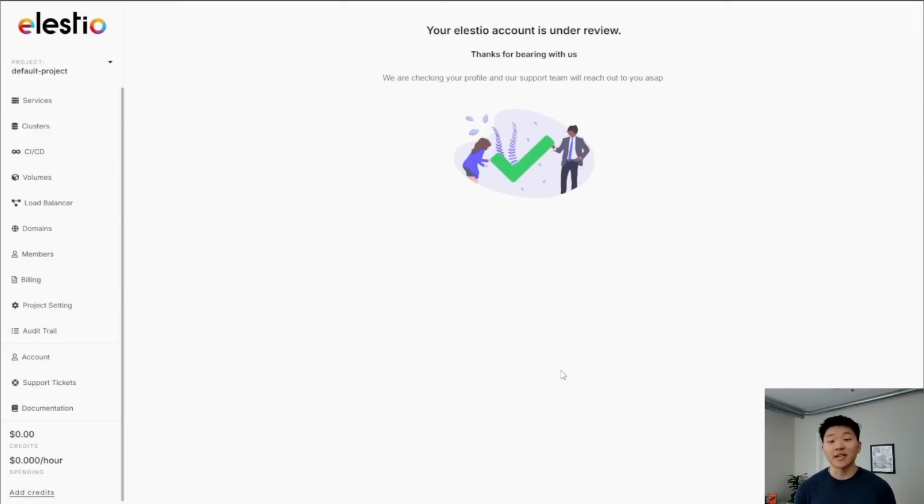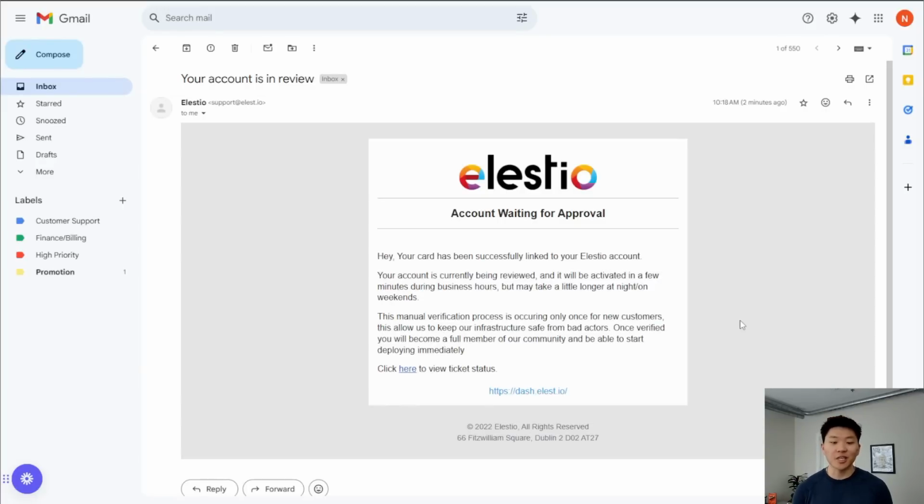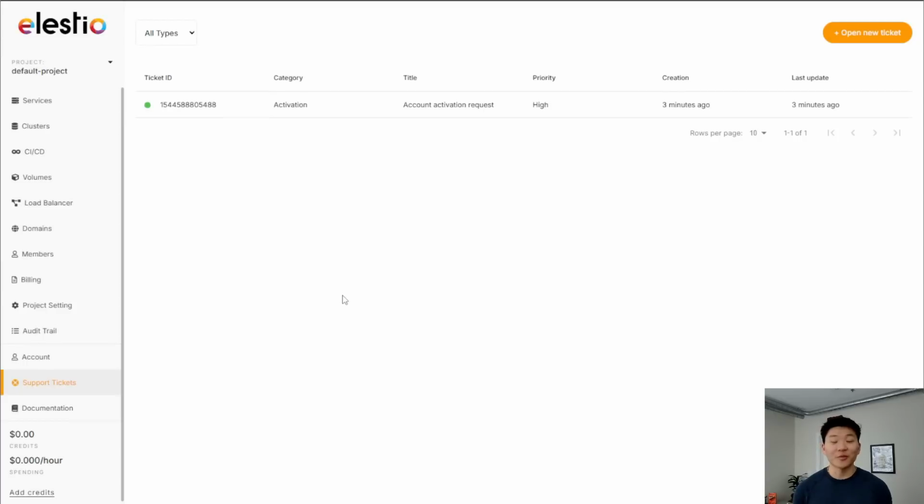Now that that's been added, it's going to take a few minutes for our account to actually be approved. So I'm just going to wait for that. You can see we have a support ticket that got opened up, which is just waiting for account activation. Also, here's the approval email I got. Just keep in mind it says it'll be activated in a few minutes during business hours, but if you're doing this at night or on the weekends, it may take a little longer. Okay, there we go. We are now activated.